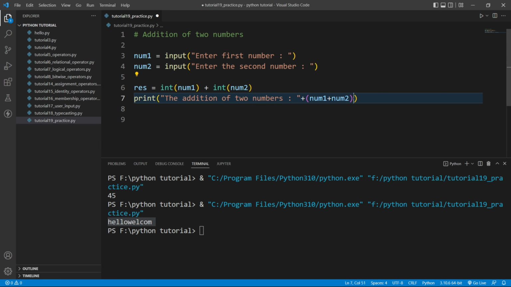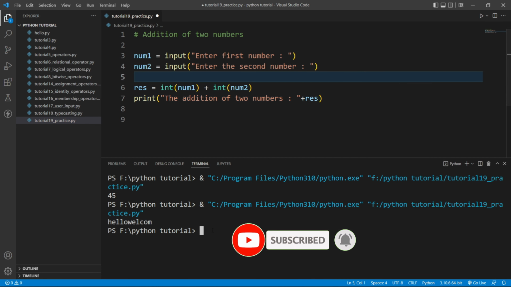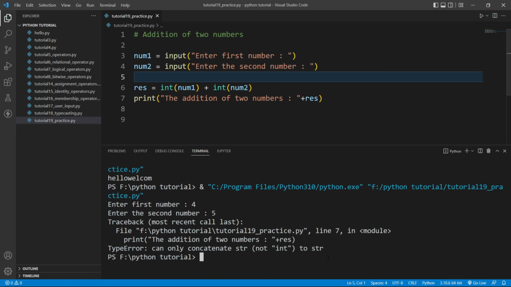Now if I want to print the result res, then you can see the result. Now I will run this file. See, if I enter 4 and hit enter, and I type here 5 and then hit enter, you can see an error is coming. So what is the error? Type error. Can only concatenate string to string. That means we can concatenate only two strings, not one string and one number.